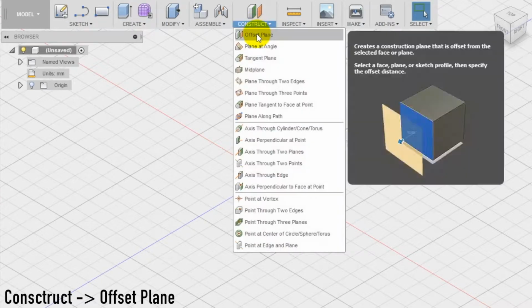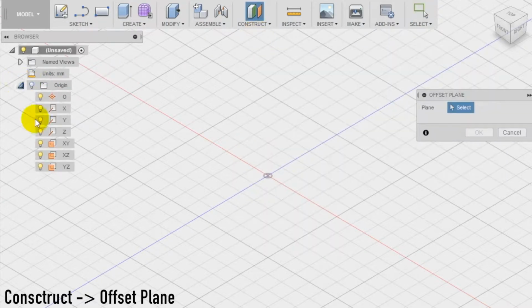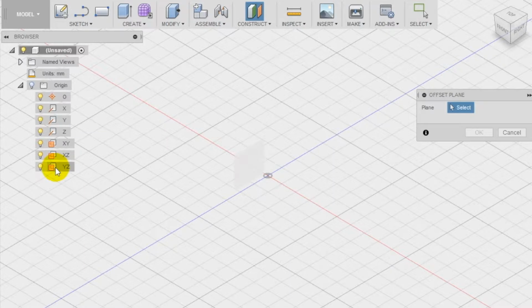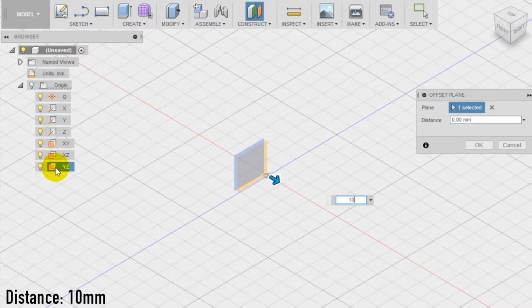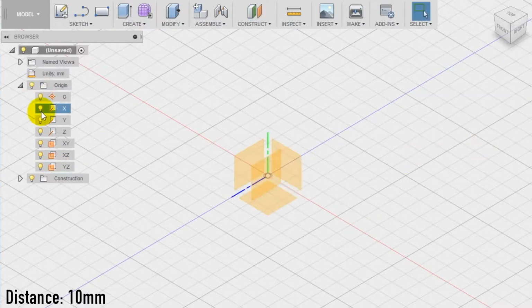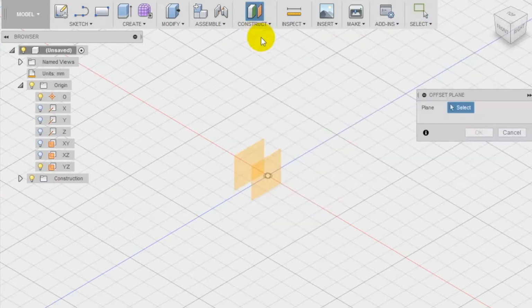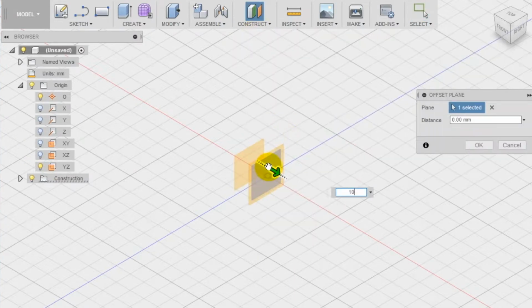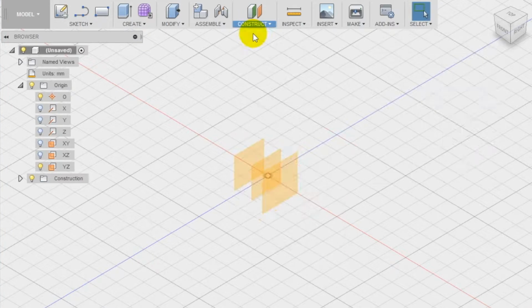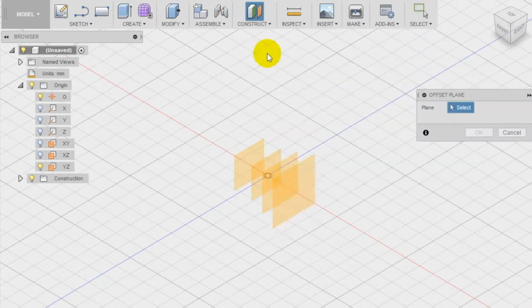We use the offset tool in the construction section of the top menu to create a 10mm offset of the left plane. Then, we repeat the operation to create a second plane, 10mm far from the previous one. We keep repeating these operations until we have 6 planes, 10mm far from each other.